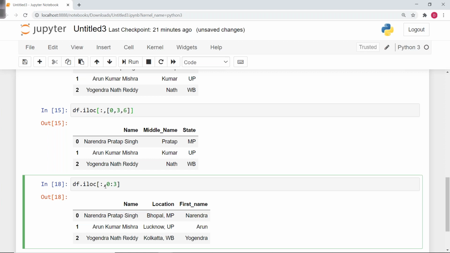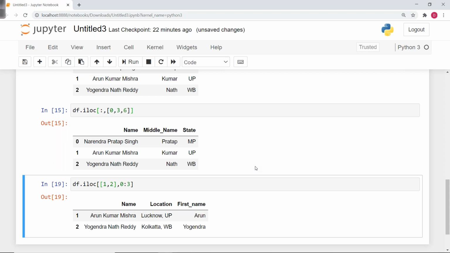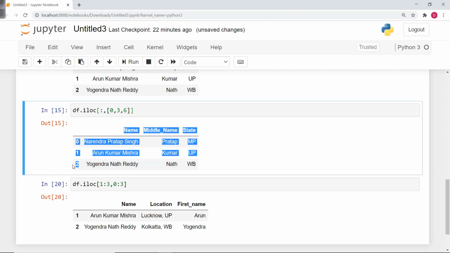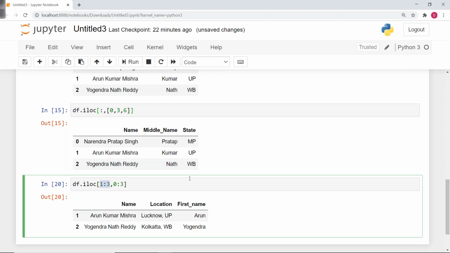Same way, before the comma, there is one more colon. Now, what does this colon mean? This colon is for the rows. There are three rows, 0, 1, 2. I am interested in 1 and 2. I will write square bracket 1, comma 2. Or I can write, removing the square bracket, 1 colon 3. That is also fine. Suppose I am looking for 0 and 2. Then we can pass in a square bracket 0 and 2. Are you understanding this slicing, all of you?